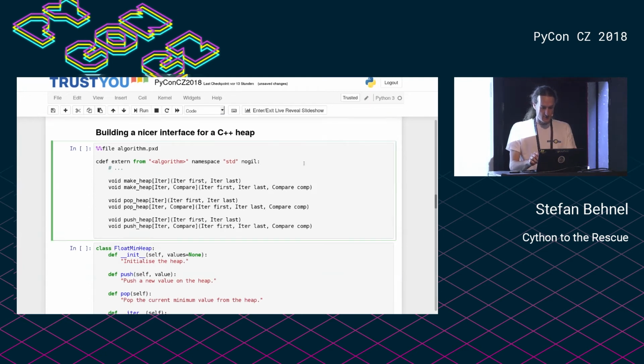Here's another little example. I'm using a C++ heap, and this is how you would define external functions. Cython has these APIs predefined. It's quite a part of the STL. If you need to define your own stuff, this is how you would do it. You say cdef extern from some header, C or C++ header, some namespace, and then you just list the functions in there, and then Cython understands what that API looks like, and you can use it from Cython, and it safely checks and converts all your arguments going in and out.